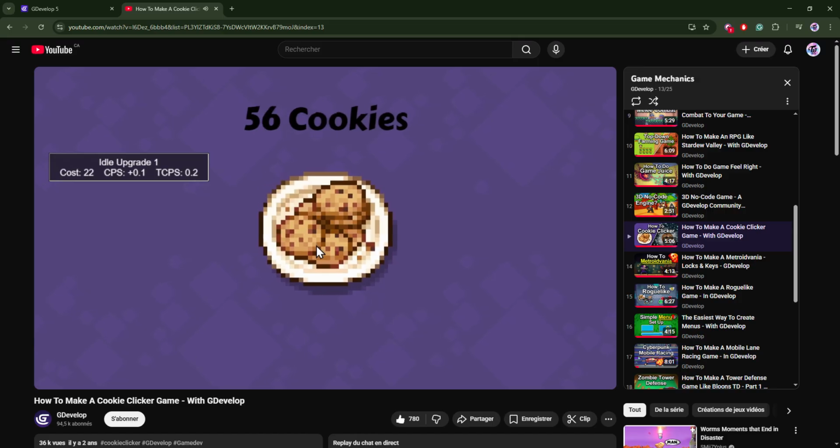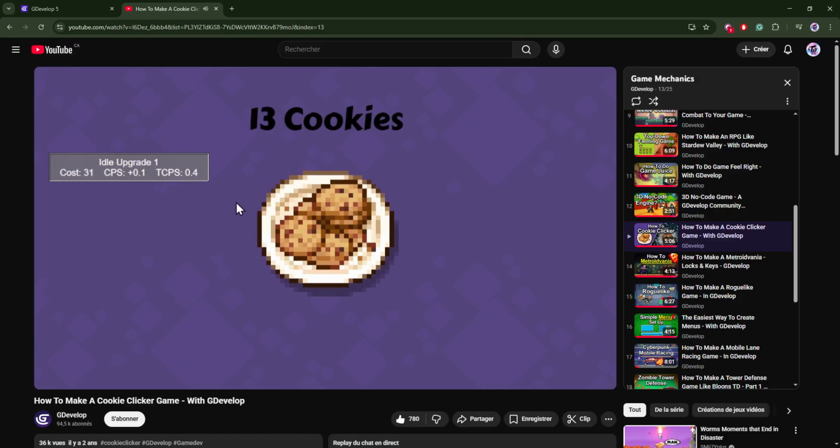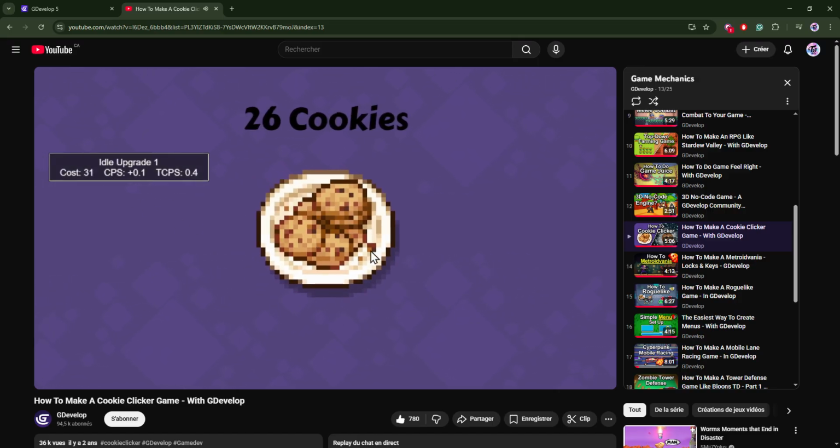I can click on the cookies to give me 1 cookie per click, and then once I can afford the upgrade, I can buy it, and then I'll start earning 1 cookie every 10 seconds. And if I keep doing that, it will increase the cost and the total cookies per second. And that's the basic way these games work.